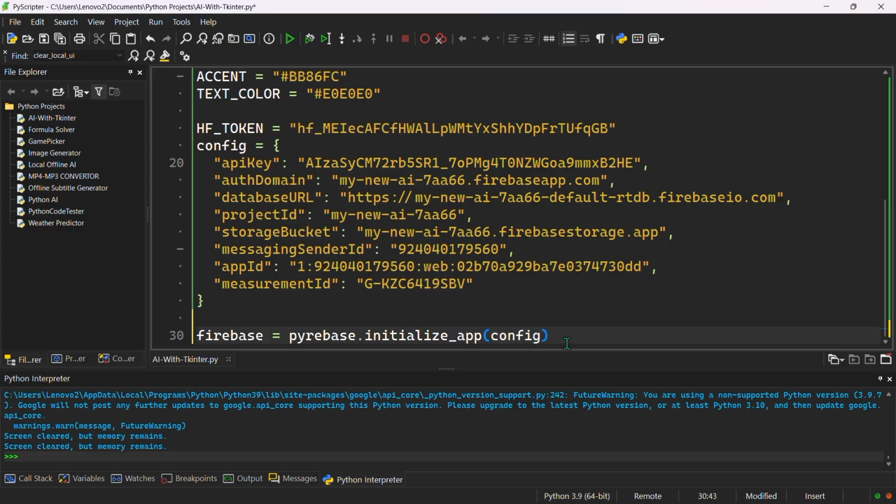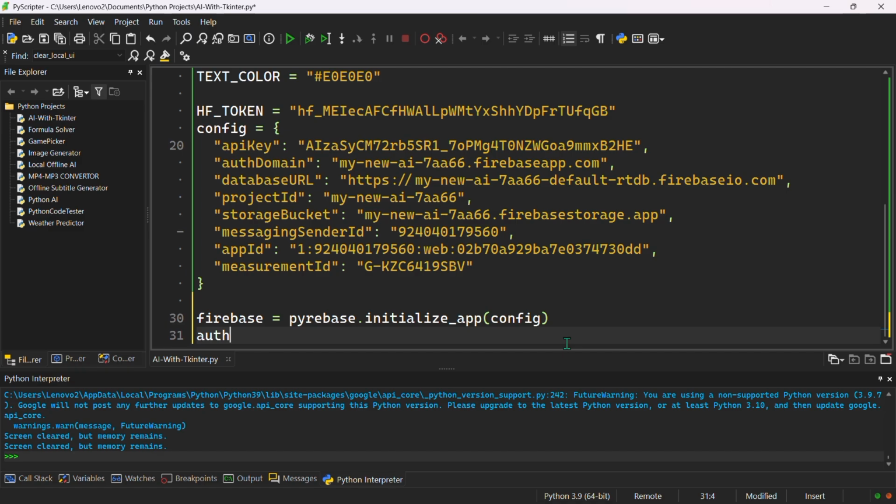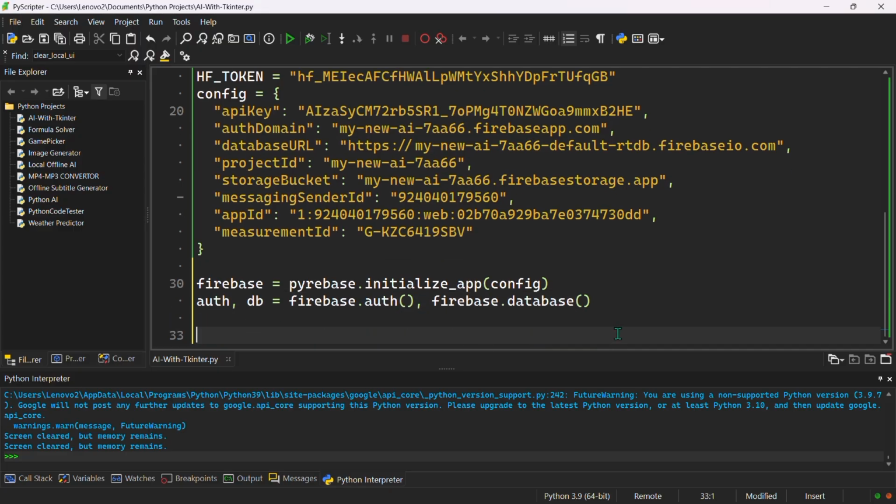Next, we're going to need our auth and database by typing in auth, db, and set them equal to firebase.auth, just like this. And as you can see, we get our auth, and set another comma and say firebase.database, just like this. And then we have our Firebase database where our information is going to be stored. So inside this, we're going to have auth and db. As you can see, firebase.auth is this auth right here, and this db is firebase.database.